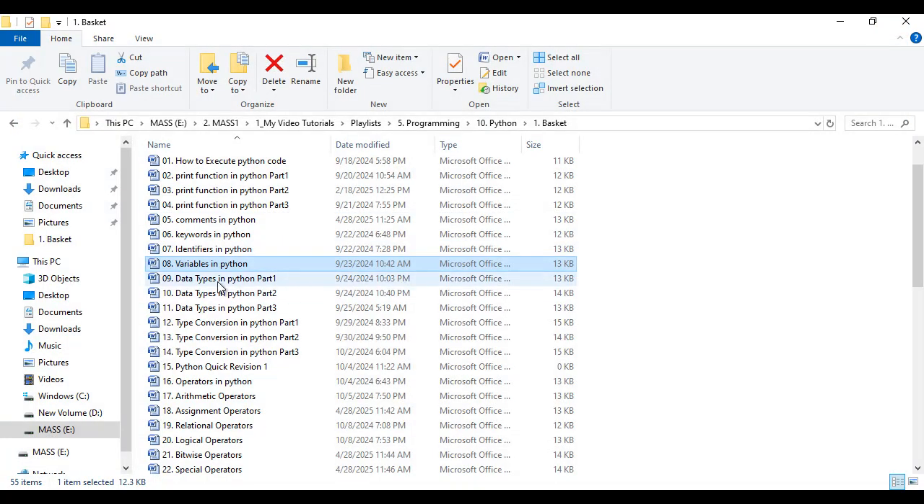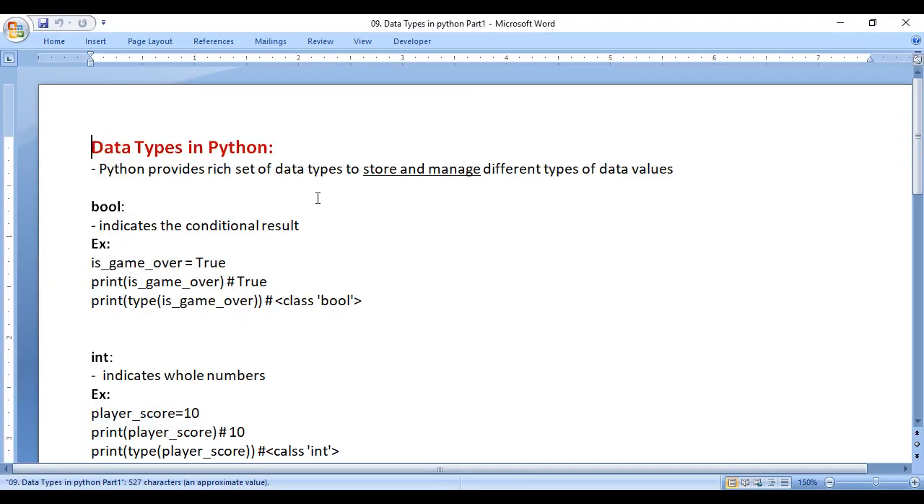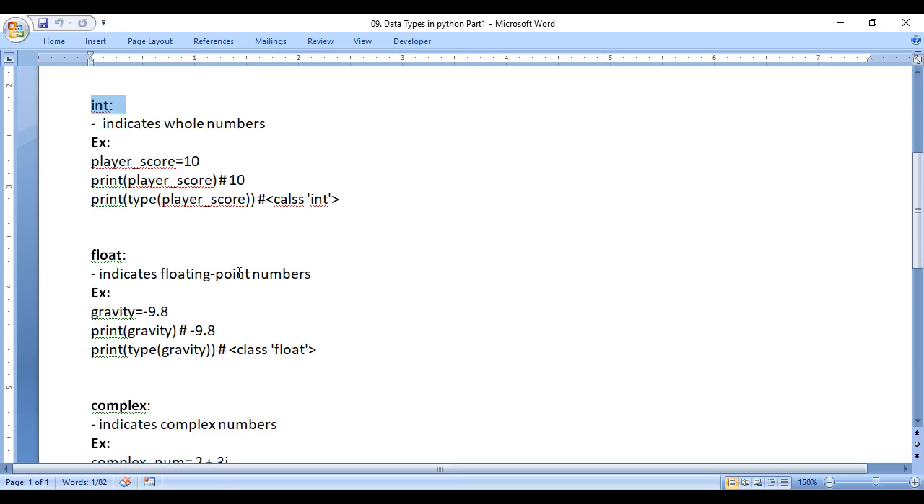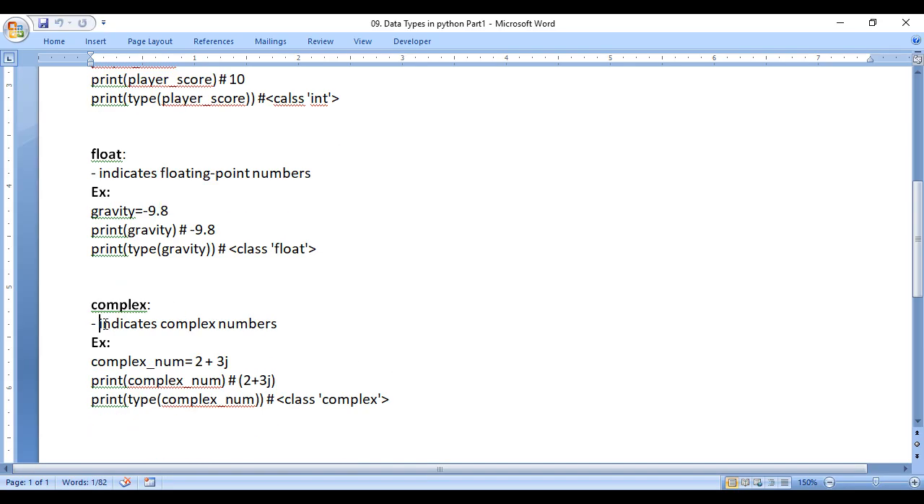Next we understood data types in Python. Python provides a rich set of data types to store and manage different types of data values. We have bool. Bool indicates conditional result. True and false are considered as boolean values. Int indicates whole numbers, that is numbers without decimal point are called integers, guys. Float data type indicates floating point numbers. Right? Numbers with decimal point are called floating point numbers. Complex indicates complex numbers like 2 plus 3j, where j is an imaginary number.